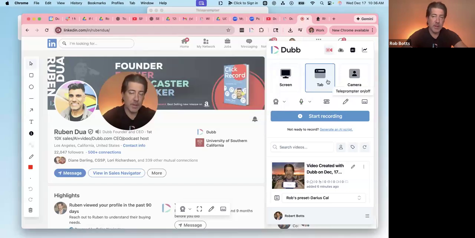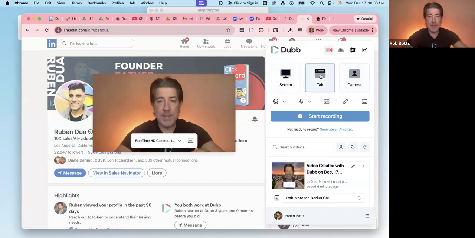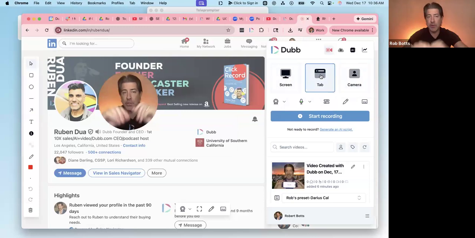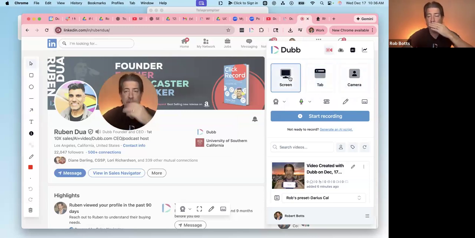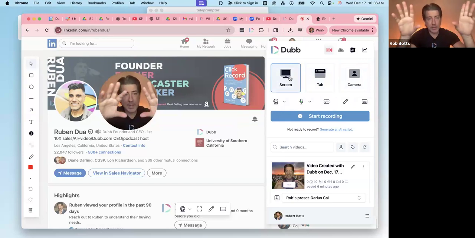You've got three orientations to record over here. First one opens up like the webcam for a camera. Tab is a nice clean cut of the page that you're going to be on. It won't show the open tabs at the top. And screen is going to be a full screen one, which will show everything. So you'd want to make sure your tabs look nice and neat.